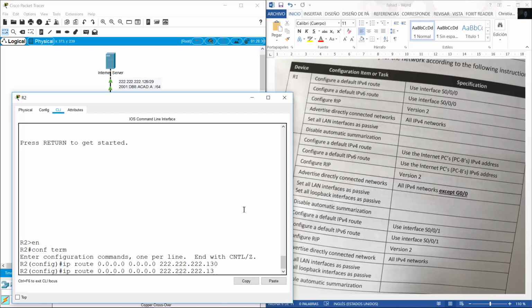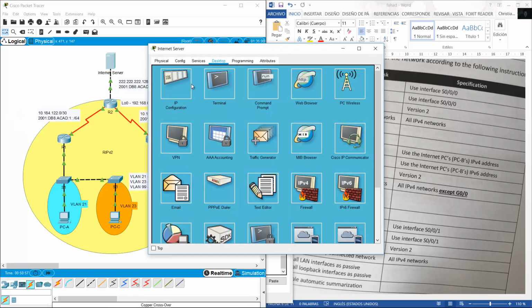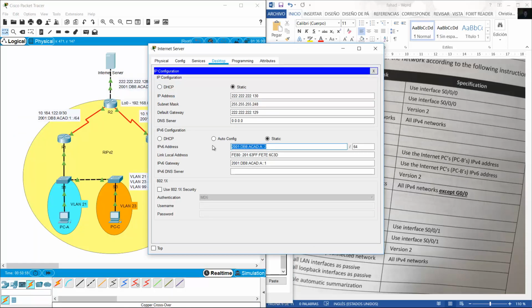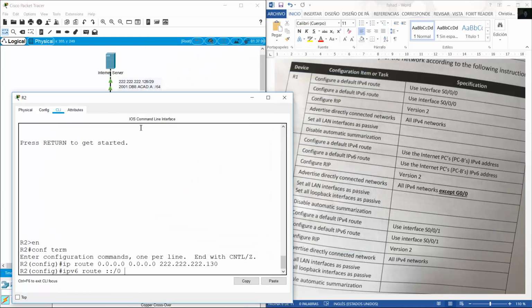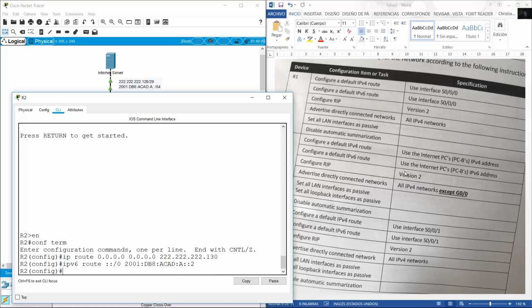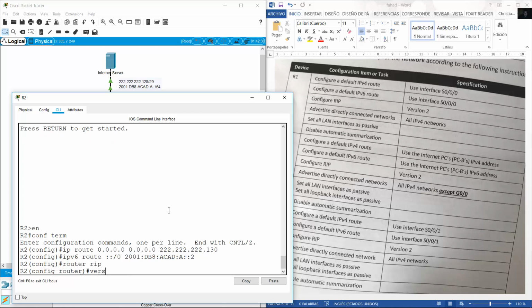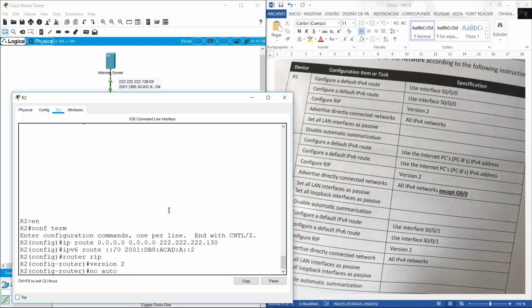Now on IPv6 route, the default route, use the Internet PC's IPv6 address. This is the IPv6 address for Internet PC. Configure RIP version 2. Router RIP version 2, no auto-summary.